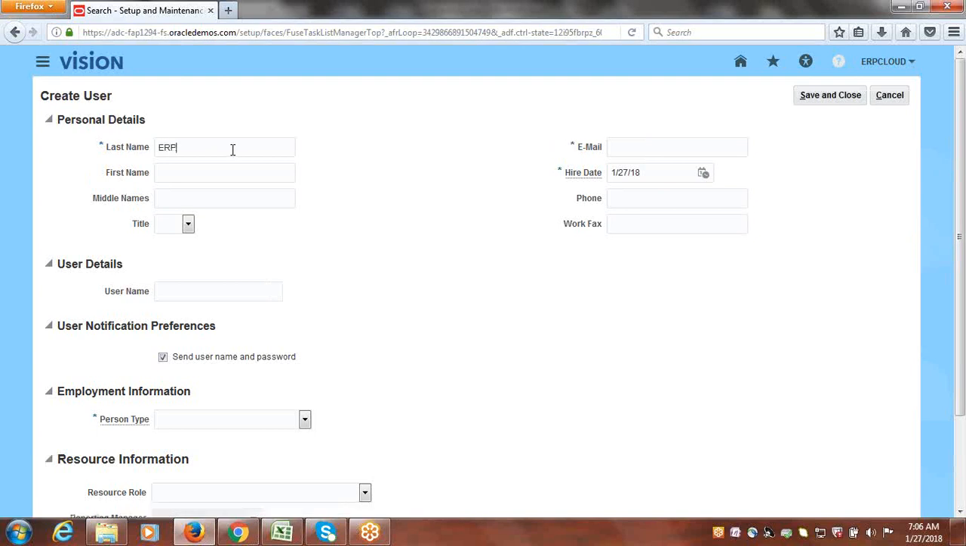So we can provide the name as ERP Cloud MGR. Gmail.com. By default the system is taking today's date as the hire date. But we have some issue in this environment. If you create a manager after the employee hire date, you cannot make that person a manager to the employee which is created prior to this manager hire date.